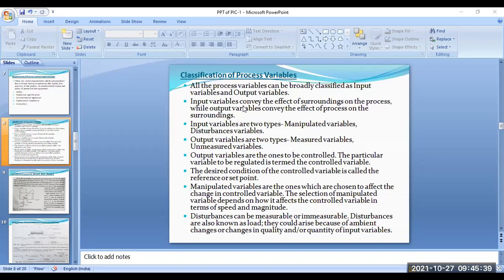So I will conclude this classification. First, we classify the process variable into two parts. The first one is the input variable, and the other is the output variable. Then the input variable is classified into two categories: the manipulated variable and the disturbance variable. The output variable is also classified into two categories: the measured variable and the unmeasured variable.